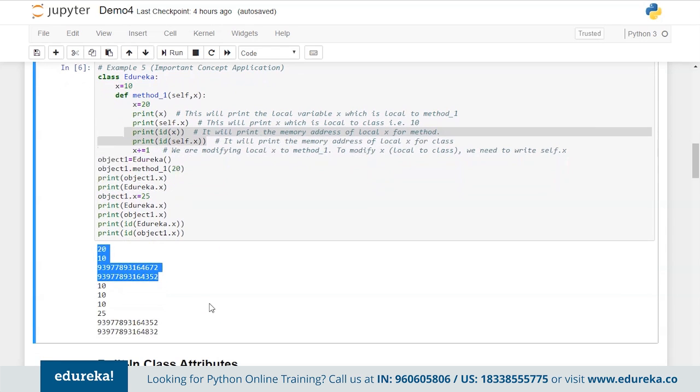Now I'm running a print statement object1.x, which means I'm trying to get the value using the object here. So x will be 10 here. And the second one I'm trying to fetch using the class called Edureka. Now why are we getting the object attribute x and the class variable x both as the same value? Because in method 1 I did not perform any kind of activity on self.x. We just try to get that value, but we did not do any modifications like we did in the previous one. So here we did not modify anything.